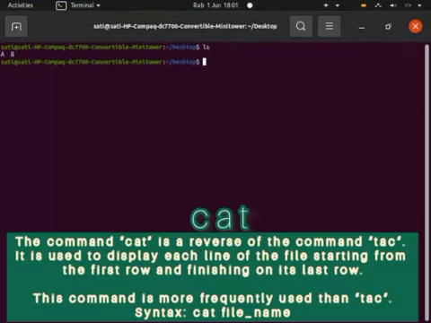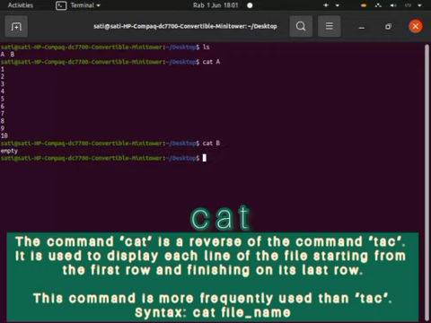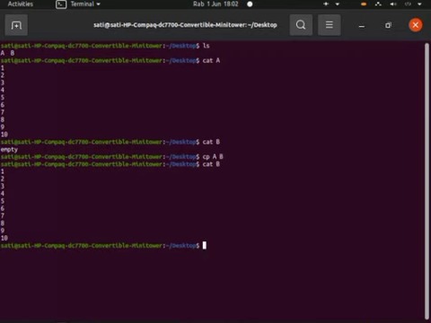Cat. The command cat is the reverse of the command tac. It is used to display each line of the file starting from the first row and finishing on its last row. This command is more frequently used than tac. Syntax: cat space filename. First example: cat space a. Consider having a file named a, as shown below. The cat command will display its data on the screen.